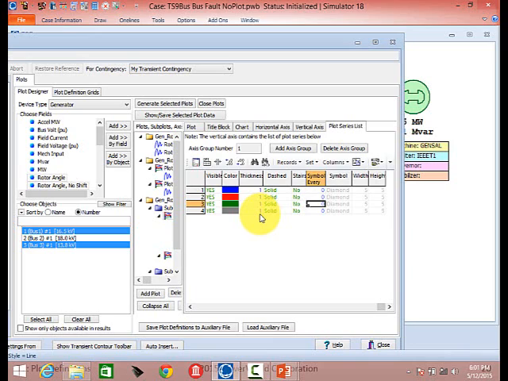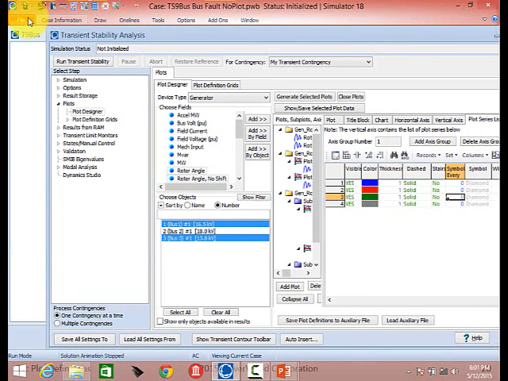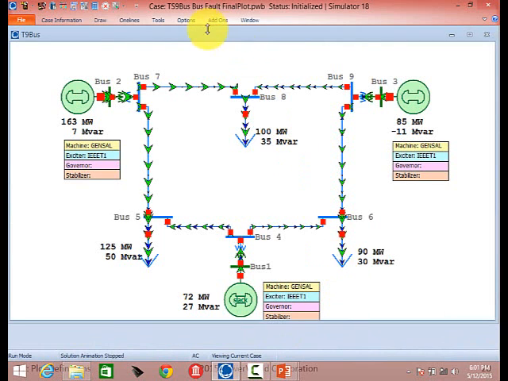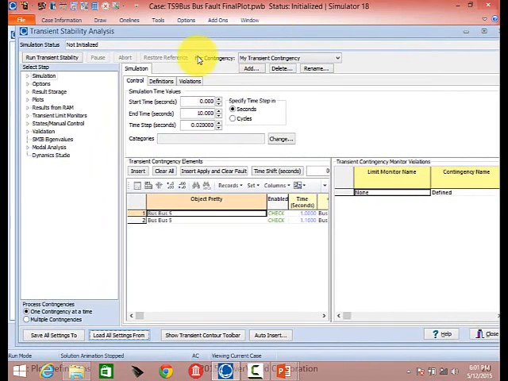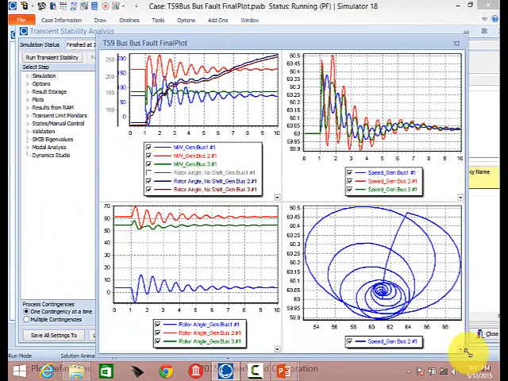Sometimes users don't think so, I mean, there are things they want to change, so I'm trying to think here. Let's just open up the case that has a bunch of plots defined in it. So it's TS9 bus fault final plot. I think we've already looked at this earlier, but once you have that open, go ahead and hit Run Transient Stability. And so here we have a fairly substantial set of plots.